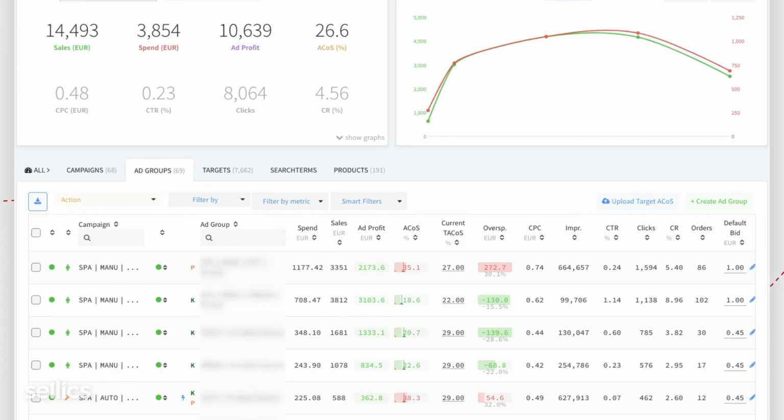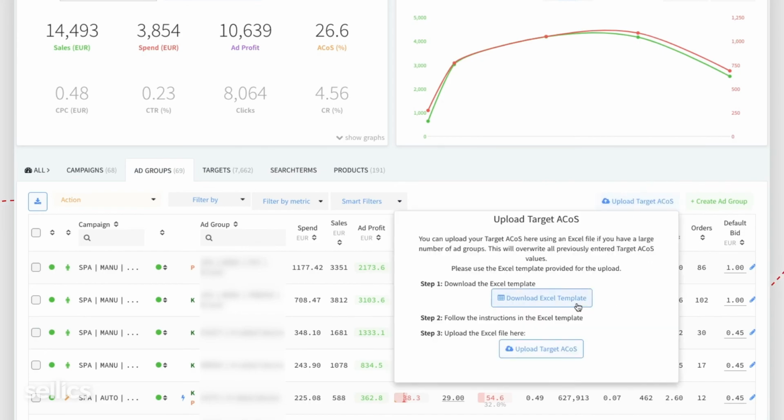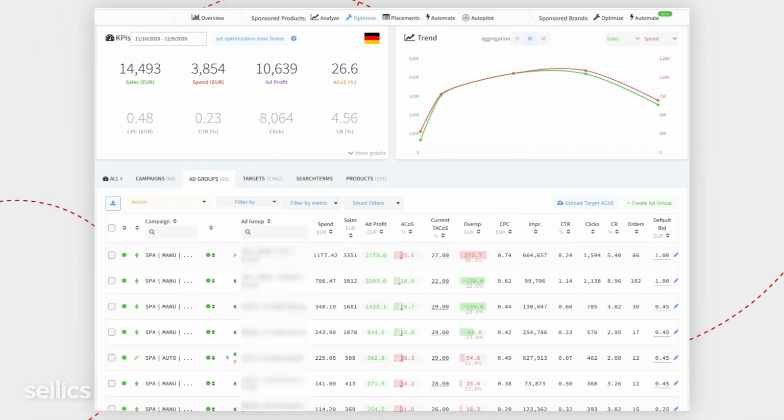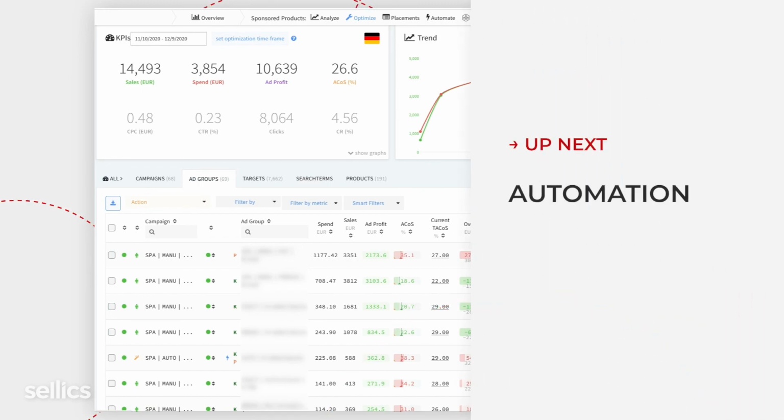Lastly, if you have a lot of ad groups and you want to make the process a little faster, you can select the bulk upload option for target ACoS. You'll click on Upload Target ACoS, download the Excel template, insert your target ACoS for each ad group, and upload it back up in Sellics. Now that you understand the basics of the Optimize module and you know how to and where to set up target ACoS, it is time to jump into the most exciting part of advertising: automation.